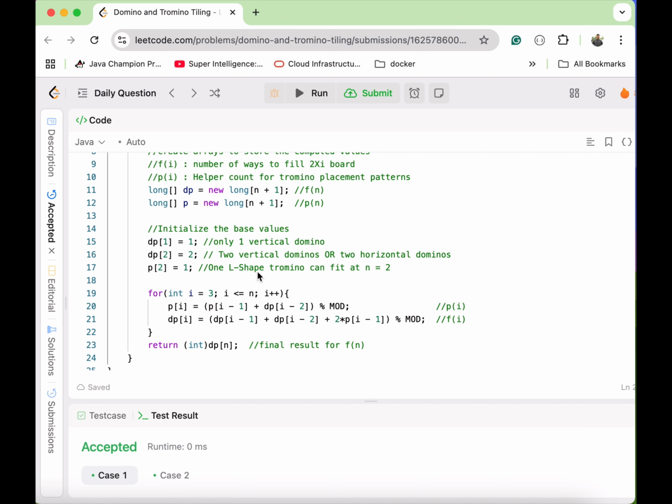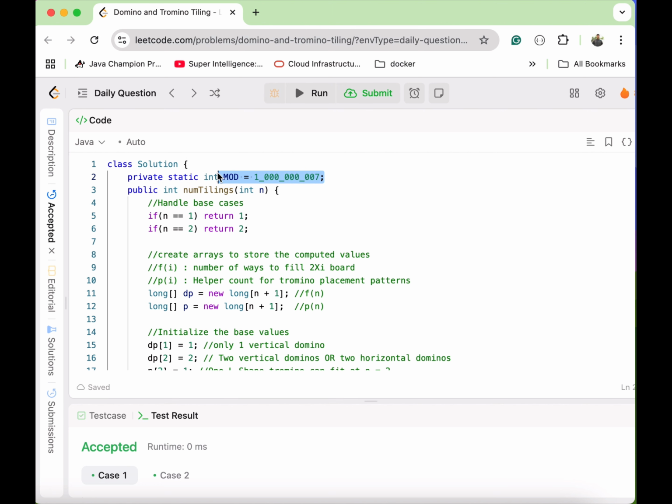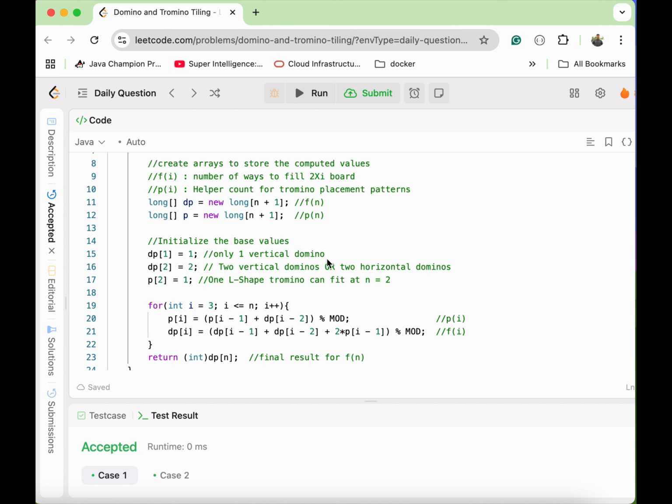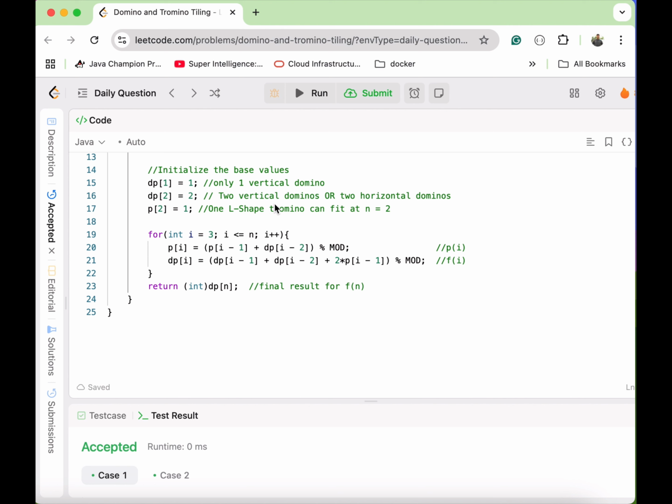So what we have done in this video, right? We have defined the mod, because 10 to the power 9 plus 7, we have done. So we have to take the constant, then we have to handle the base cases, right? If n is equal to 1 and n equal to 2, then we have to handle that. Then we have created two arrays, dp and p, to hold function of n and p of n values. And then we have initialized dp at 1 and dp at 2. And then we have looped from 3 to n. Then we have calculated p at I. What is p at I? Let me read it here, p at I.